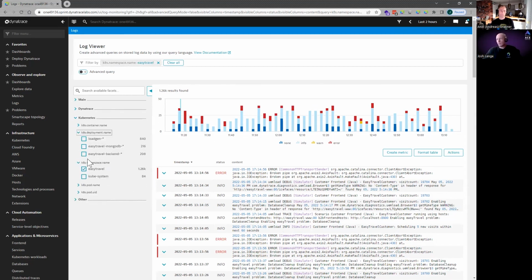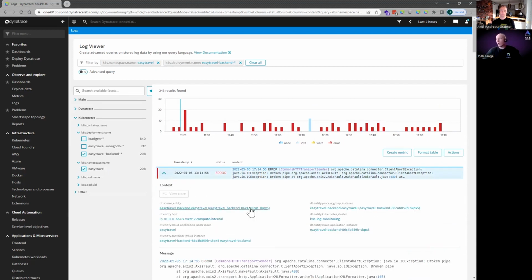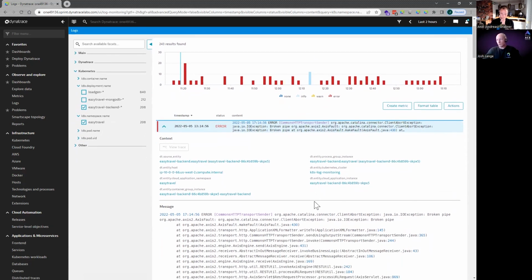And then additionally, maybe I'm interested in only the backend deployment that I've got. So I don't need to worry about the MongoDB logs or my load generator. So here we can see we definitely have some errors coming through on my backend, some client abort exceptions that are pretty consistent. If we get interested in this information and want to learn more, then I can expand this to get additional context into where this is sourced.